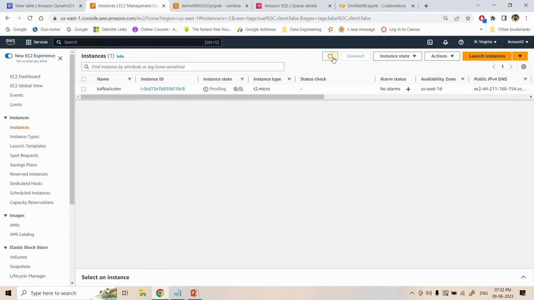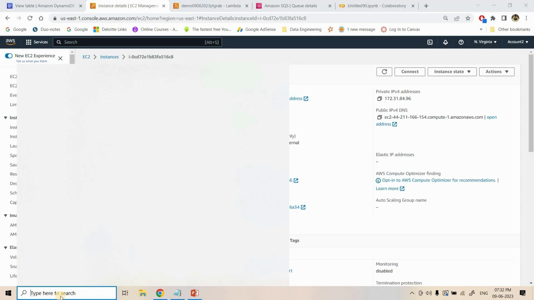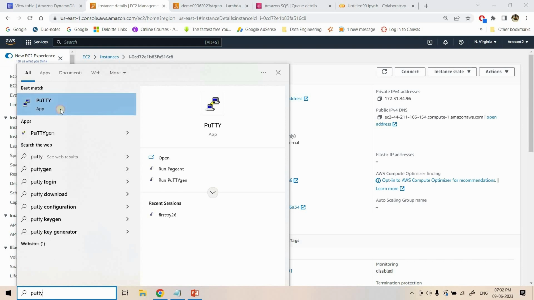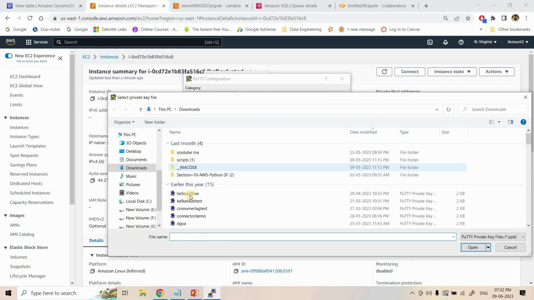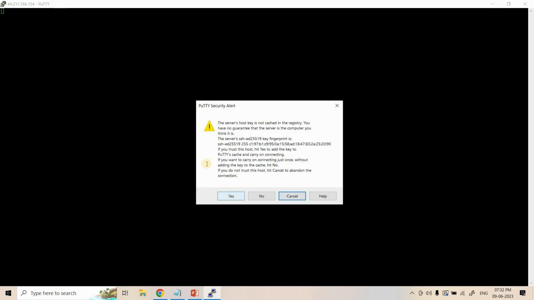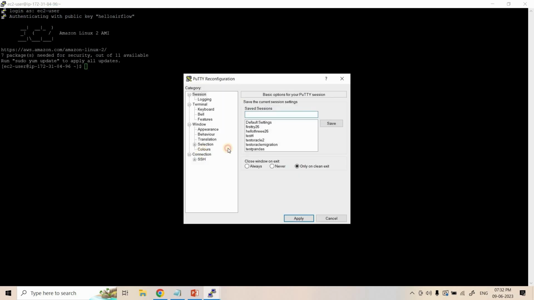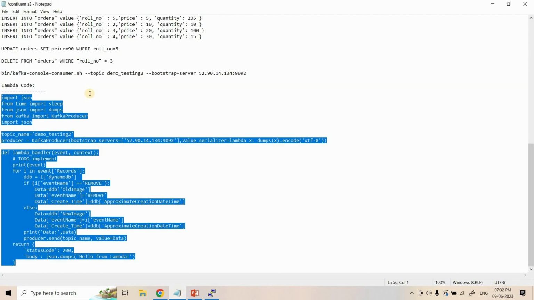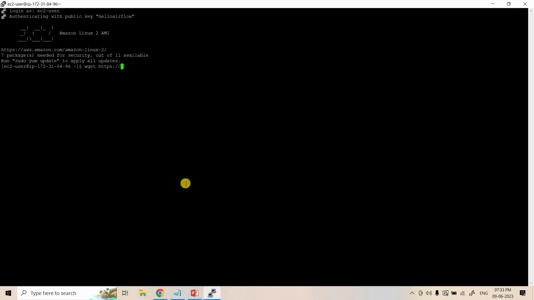Now let's see whether our EC2 is up and running or not, where we can launch Kafka. Yeah, EC2 is running. So I'll copy this public IP, and here I will go to PuTTY and we'll do SSH. So here login as EC2 user. I will change this setting to 10 seconds to avoid timeout issue. And now I will follow the instructions we discussed earlier.